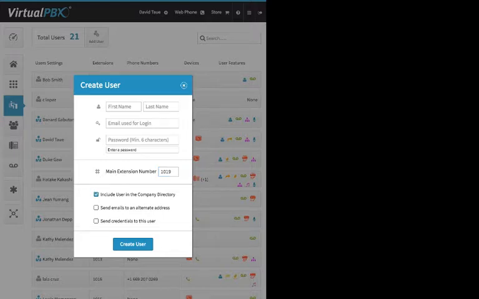Here's my option to include them in the company directory or not. And then the main one I always say to check is send the credentials to the user. That way your new user has their login information so they can get logged in. And then you click on Create User.